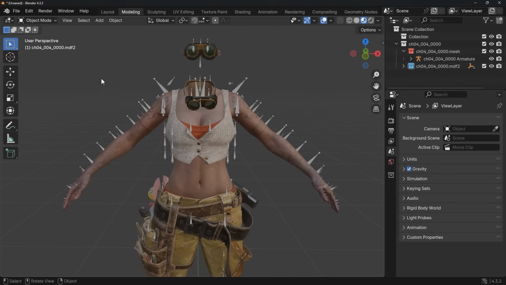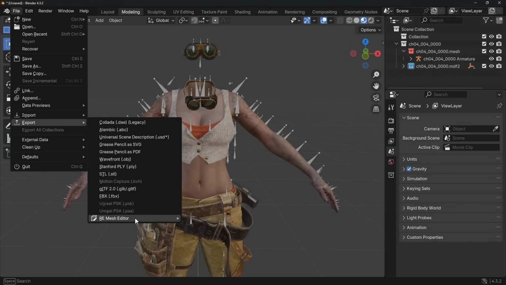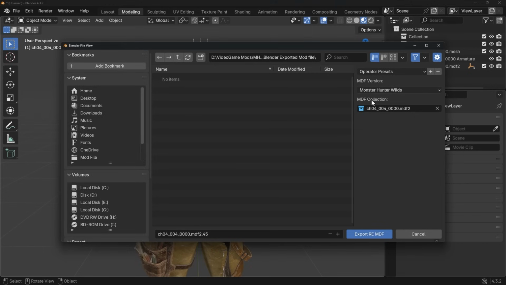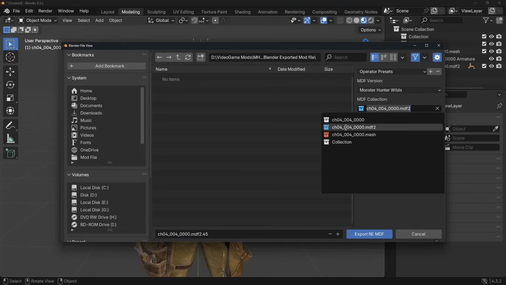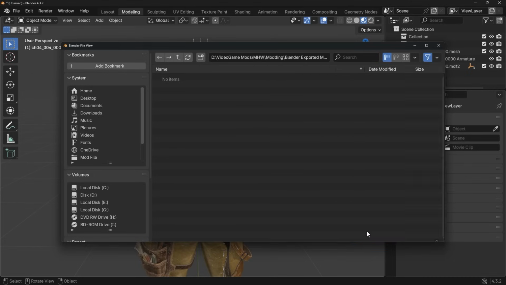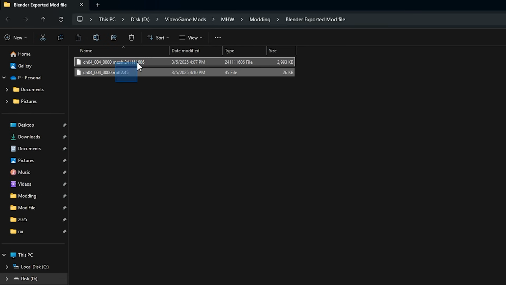Now export the MDF file. Again, go to File, Export, REmesh Editor, but this time select REMDF. Now, in the export window, check these settings. Collection, set to the MDF collection you want to export. File name, it must match the collection name exactly. Now export the file to the same directory as the mesh file. Done. With both files exported, we are ready to install the mod.